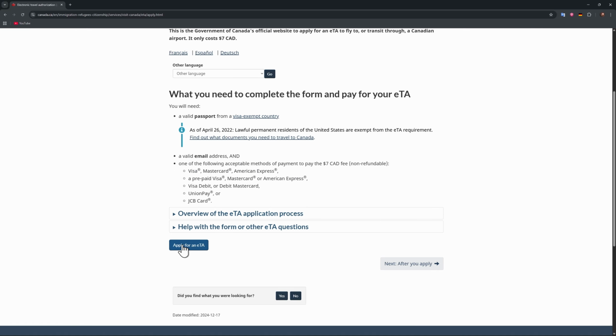And now guys, in this button you can just click Apply Online. You'll be asked to gather your passport, credit or debit card, and email address. The application takes only a few minutes to complete.